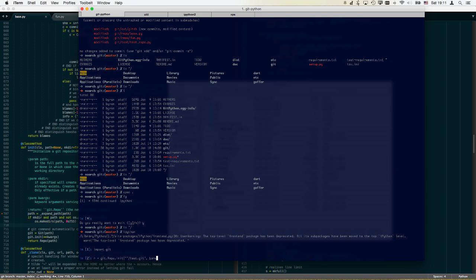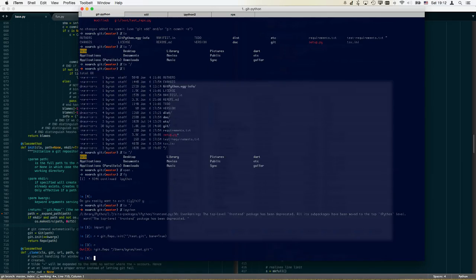Should be bare, but it doesn't really matter what we have here. Even in an unbare case, it will work. All right, look at that. Now it did work. Nice.